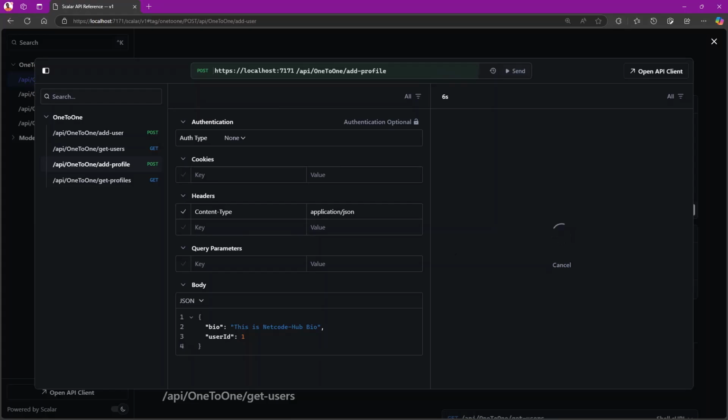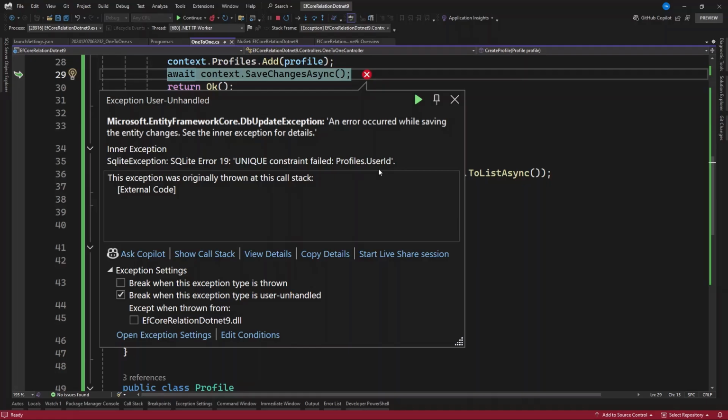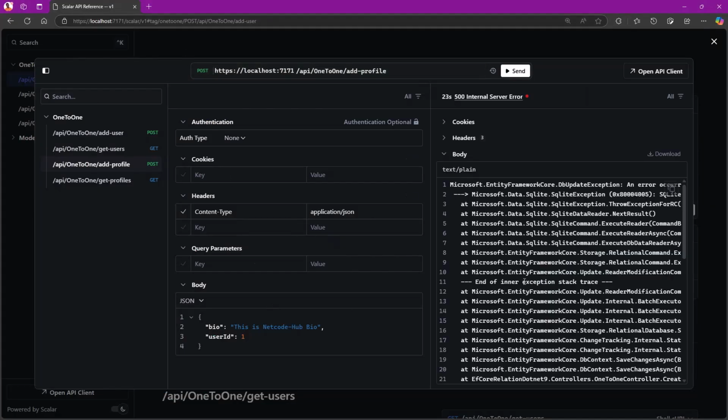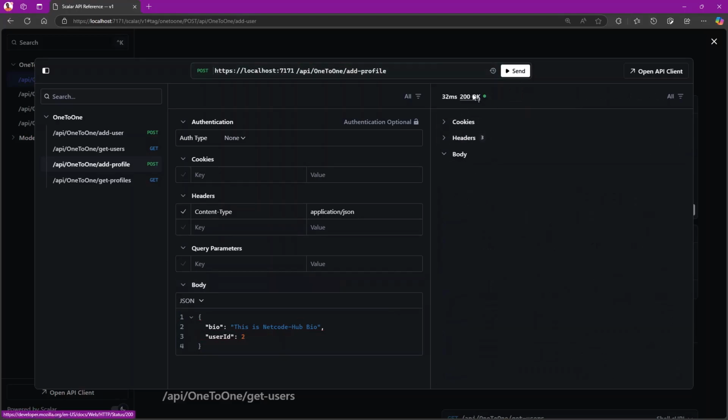Let's wait. Okay, so it is hit. Let's check it out. You see that an error occurred while saving the entity changes. So unique constraint failed. It tells you that one-on-one is 1:1, so this will not work because we have already assigned that to another record. So user ID, if I send this as 2, this will work. So you can see we have it done.